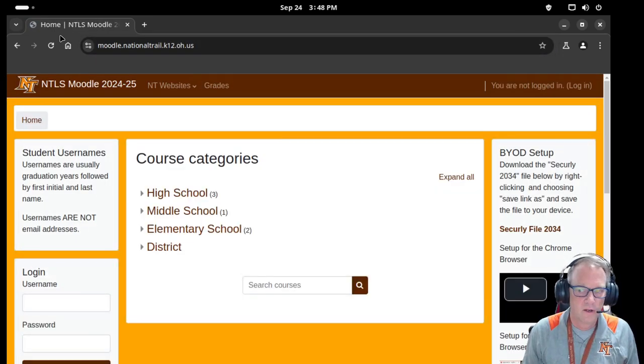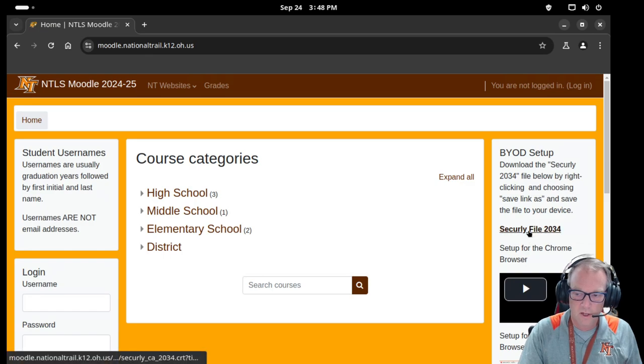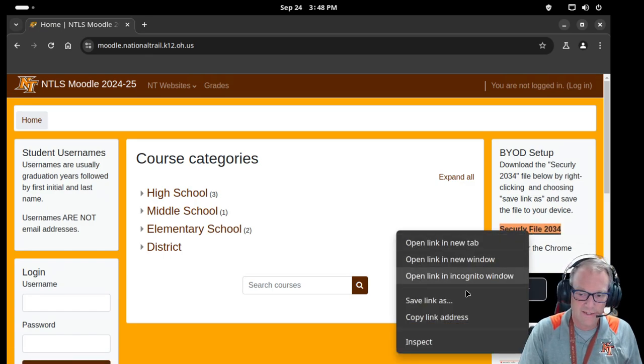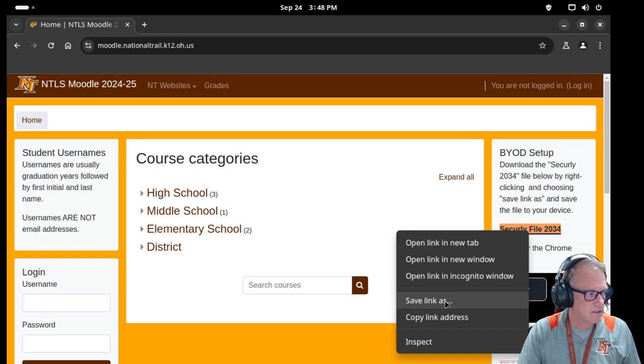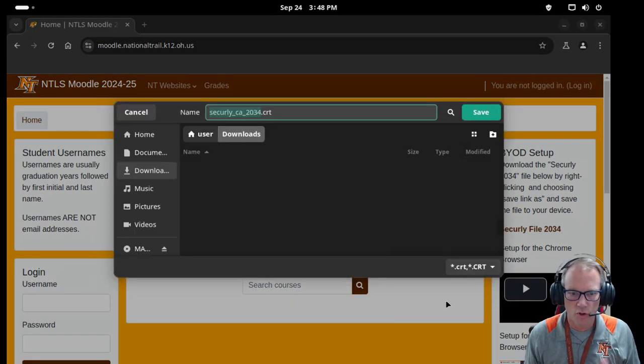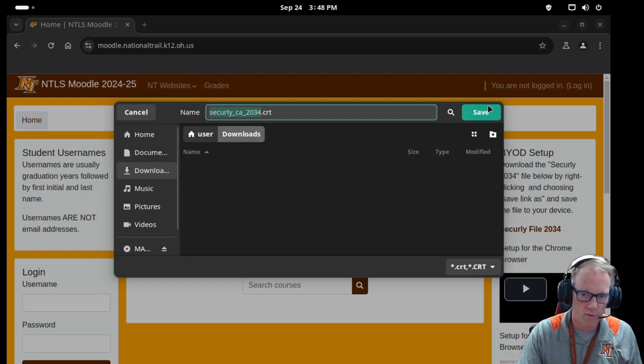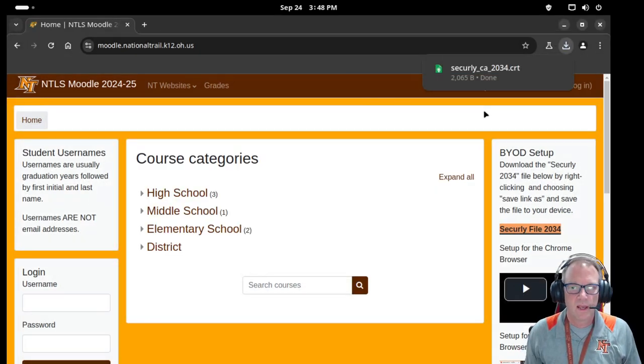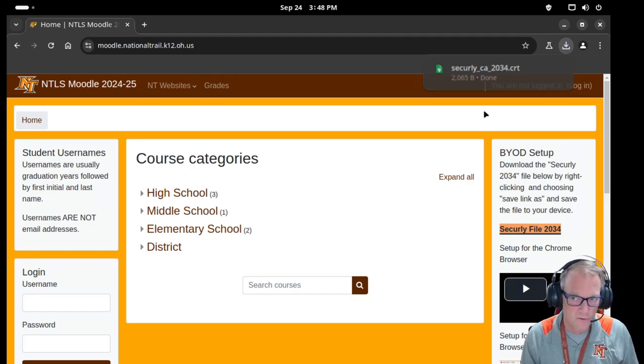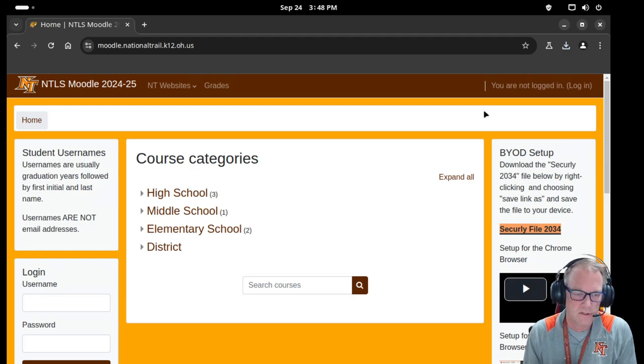moodle.nationaltrail.k12.oh.us and hit enter. And there's our National Trail Moodle site. And I need this Securely file right here. And I'm going to right click on it and say save link as. And it's going to download super quick. I'm going to leave it where it's going into downloads. And it's already done. So now I'm going to install that. It's a certification file that allows us to get to the internet. I'm going to now install that.